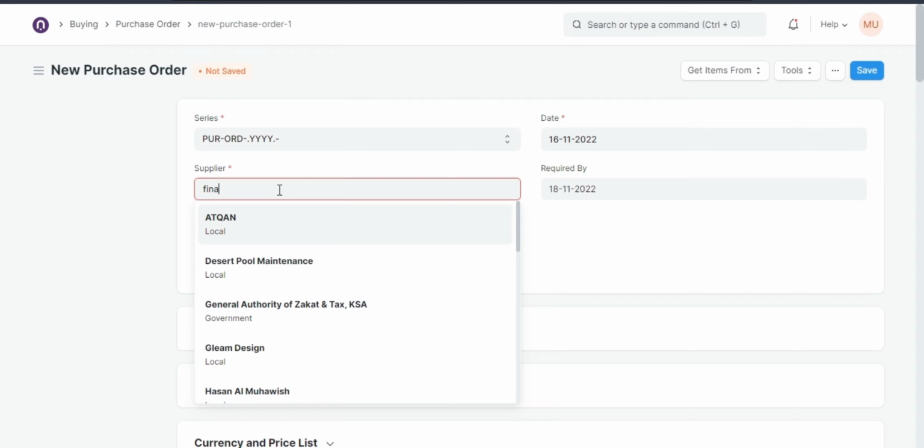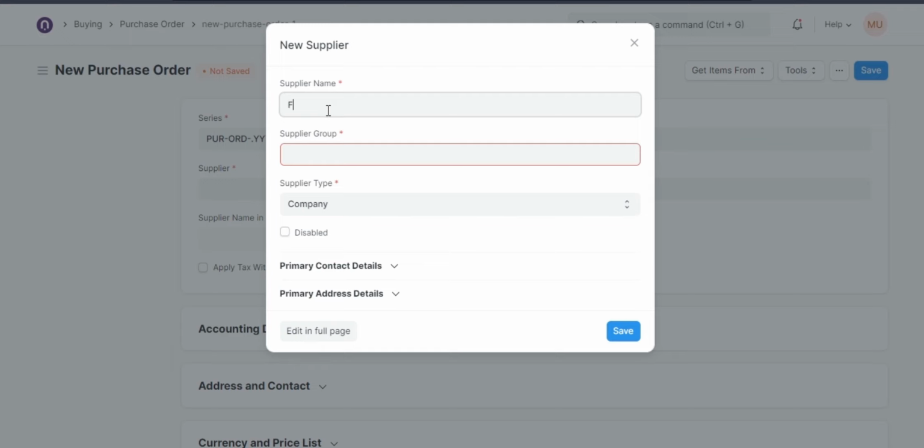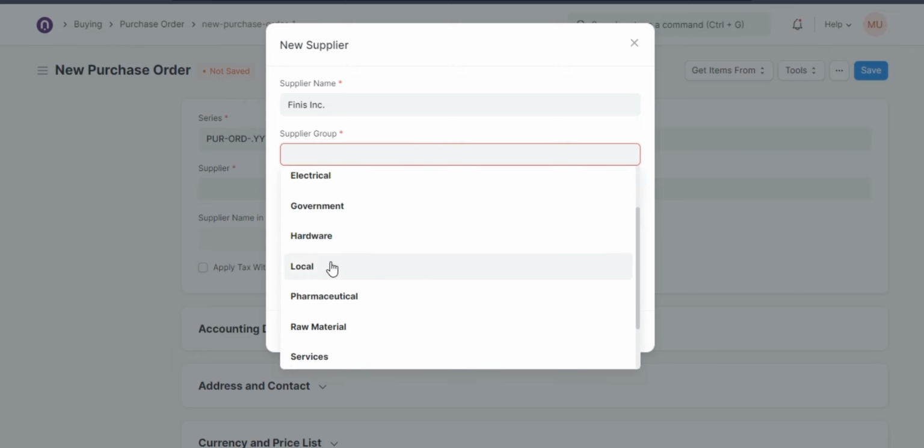For example, if you don't find your supplier here, no problem. Your system is also offering you a solution to create a supplier instantly. So I'm creating a supplier instantly here in this instance. FINIIS. And what is the full name of the supplier? Finis Inc.